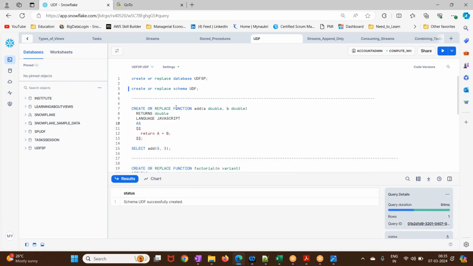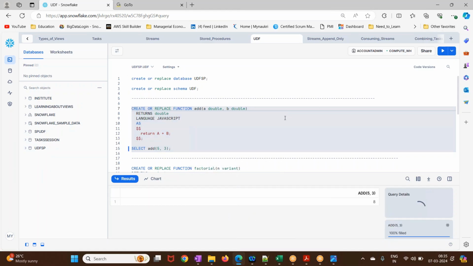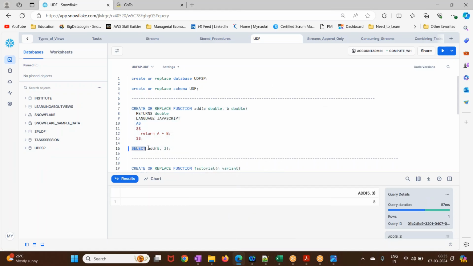So here I am going to create a function, a replace function, where it will take two values and add them. I am going to get the sum of the two values. This is a pretty simple and straightforward function. It's a basic function utilizing JavaScript as the language. Let me execute this. You are going to get the select sum.